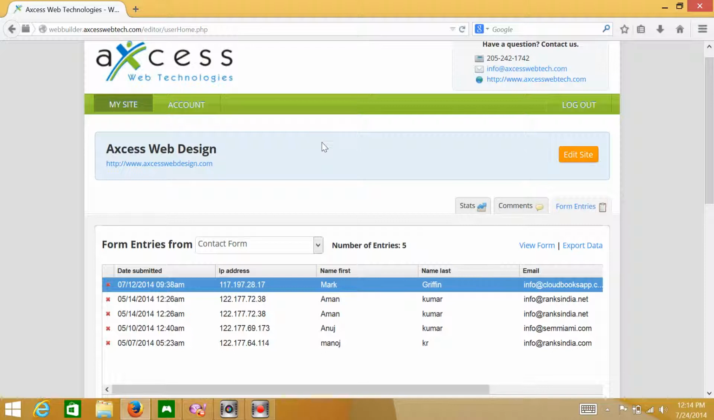Okay, so now I'm actually going to carry you into the actual editing dashboard. So you click on Edit Site, and this is going to be where you can add, edit, take away, do anything additional to your site that you need to.